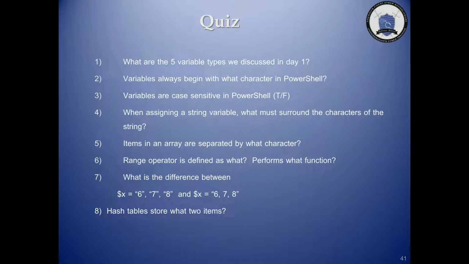So question 1, what are the 5 variable types we discussed on day 1? And again, you can go ahead and pause it after each question. I'll go ahead and give you the answer, but pause it just to make sure that you're understanding and that you can actually answer before I give you the answer. So the answer to question 1 is Boolean, numbers, array, string, hash table.